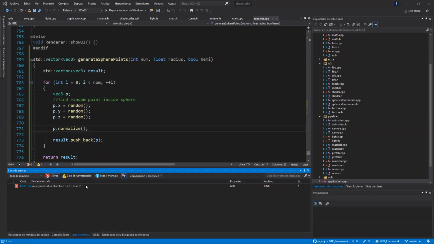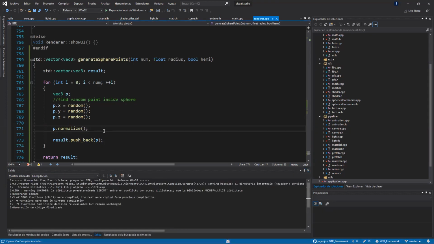Sorry, the file's already in execution. What? It's not in execution. Yes, it's in execution here. What will happen if you normalize a vector? The distance between here, normalizing the vector and multiplying by the radius. Okay, let's see what happens if you do that.